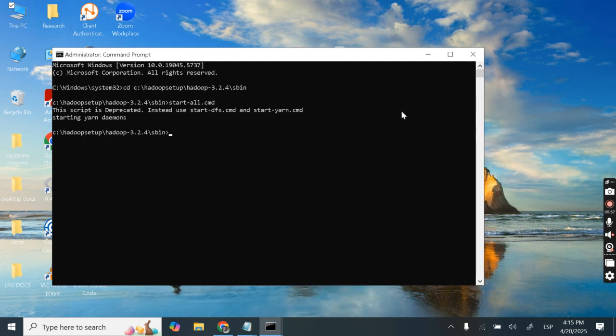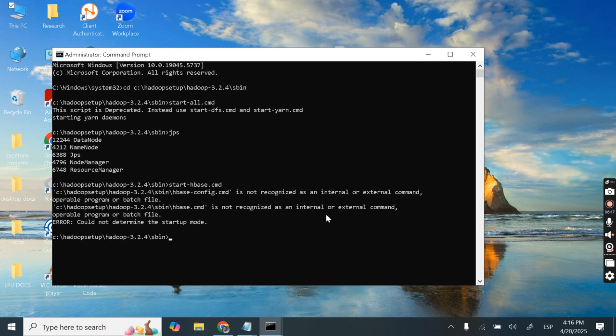Okay, so let's minimize all these. Then type JPS, check if all daemons are up. So DataNode, NameNode, JPS, NodeManager, and ResourceManager all are up. Next let's start HBase. So how to start? There is this command start-hbase.cmd and press enter.